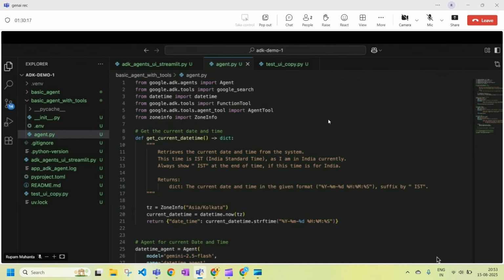So in the code, here we have this agent that we have created, basic agent with tools, and then we have the agent .py file out here. So you first need to import the libraries required. For example, Agent from ADK agents, Google search from tools, datetime because I'm using that as a function below. I would explain it later. And then FunctionTool and AgentTool, you need to import from ADK tools, right?